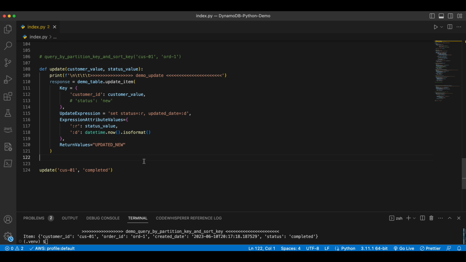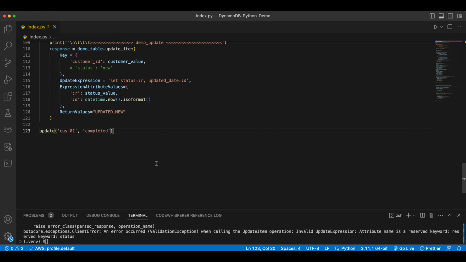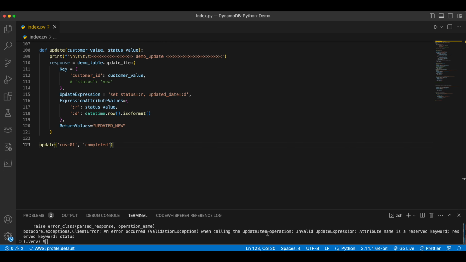This is a query, and now let's run it. Basically I ran this query, and I got an error saying the update expression attribute name is a reserved keyword. The reserved keyword is status. Let's go check what the query looks like. This is an update query. We're going to update the status of the customer ID. We send customer ID 01, and we change the status to completed.